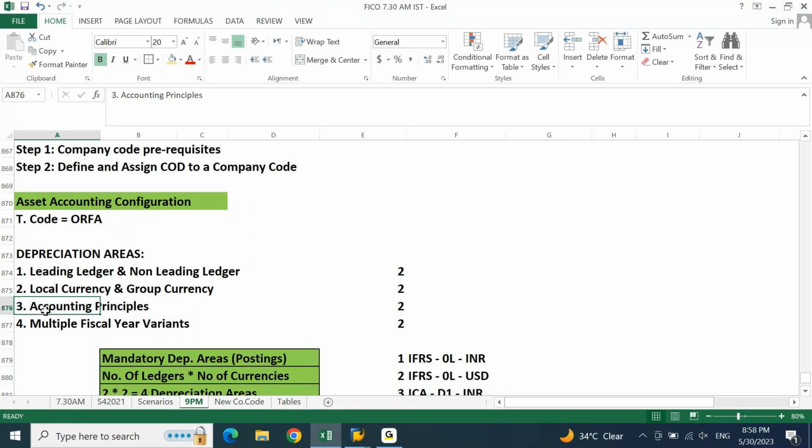Why specifically in the S4HANA system? Because in S4HANA, accounting principle is straight away connected to asset accounting. If you don't create it, you are not going to face a problem anywhere in your SAP, but you are going to get stuck. You will not be able to move forward without accounting principle with respect to asset accounting. Now let us define this accounting principle.